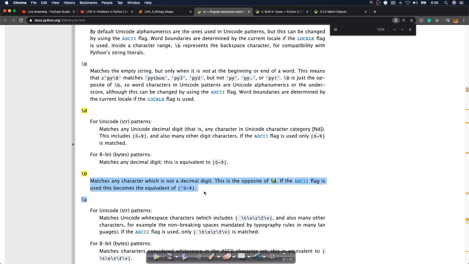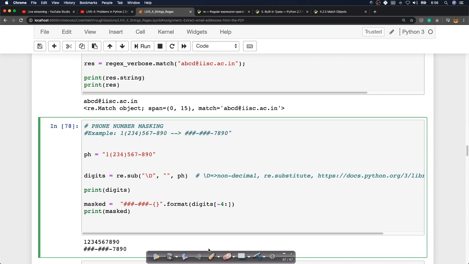So it matches any character which is not a decimal digit. Remember, it matches everything that is not a decimal digit. This is exactly the opposite of lowercase d. Lowercase d matches decimal digits. Uppercase D matches any character which is not a decimal digit. So how does it work now? Look at this. How does the sub function, or substitute function, work?